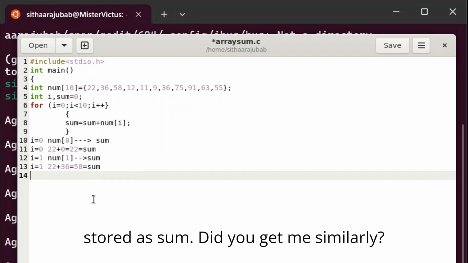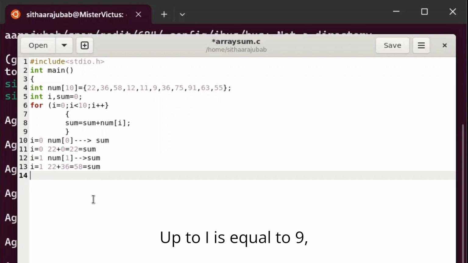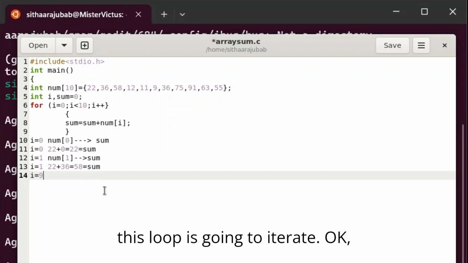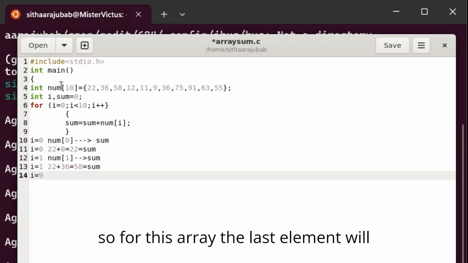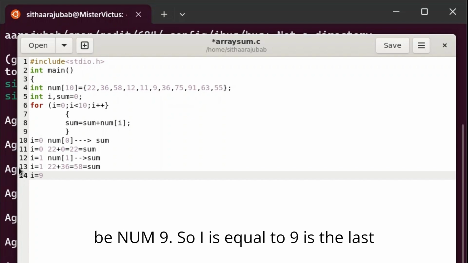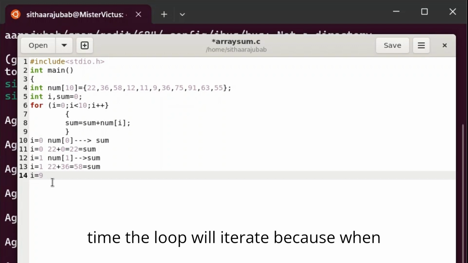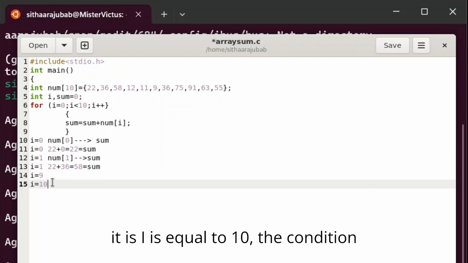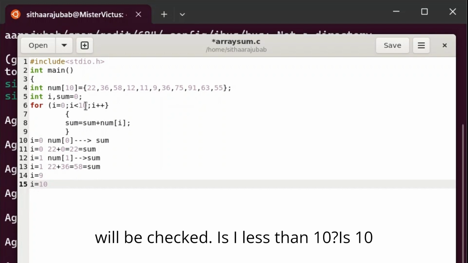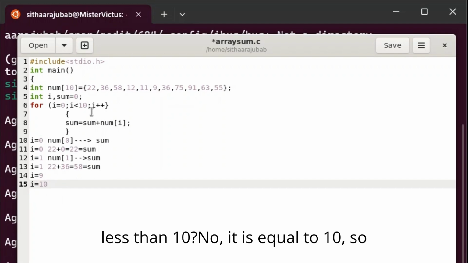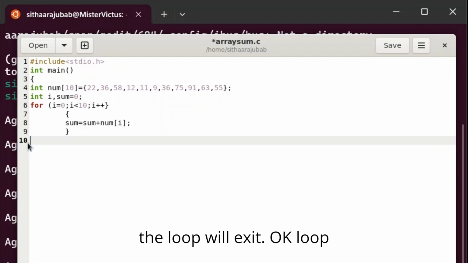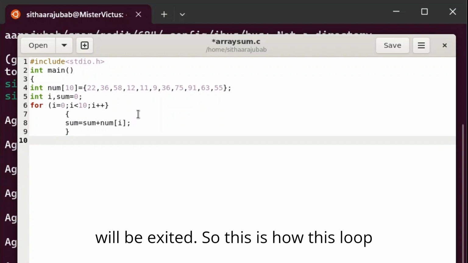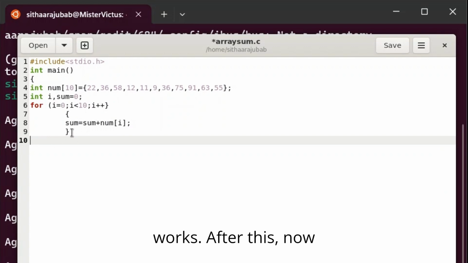Did you get me? Similarly, up to i equal to 9, this loop is going to iterate. For this array, the last element will be num[9]. So i equal to 9 is the last time the loop will iterate, because when i is equal to 10, the condition will be checked: is i less than 10? Is 10 less than 10? No. It is equal to 10, so the loop will exit. So this is how this loop works.